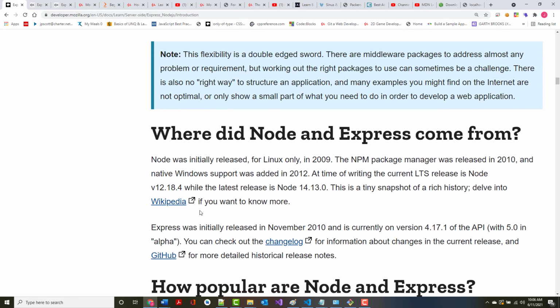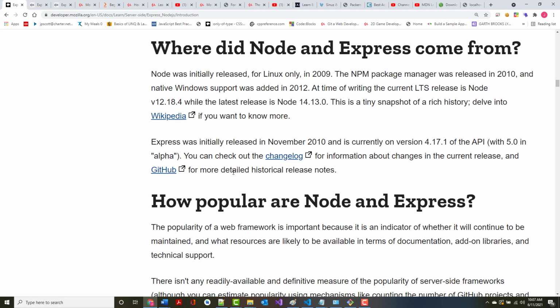Now it says here this flexibility is a double-edged sword. There are middleware packages to address almost any problem or requirement, but working out the right package to use can sometimes be a challenge. And this is the important point, the next sentence here. There is also no right way to structure an application. If you look online, you'll find many different people can do almost the same thing in many different ways. And it's not so much that any of them are wrong, but some may be better for various reasons than others to use.